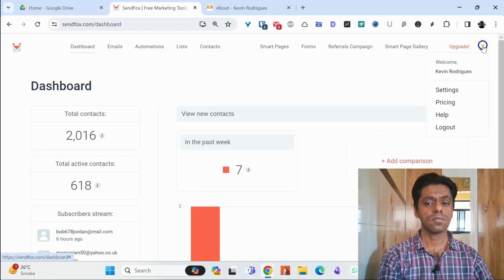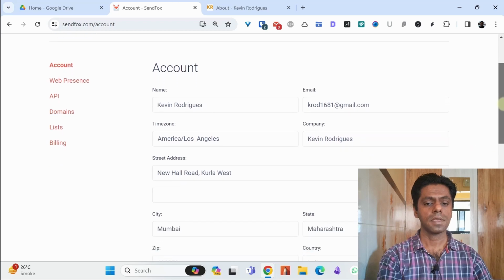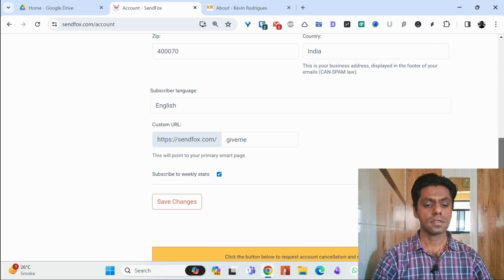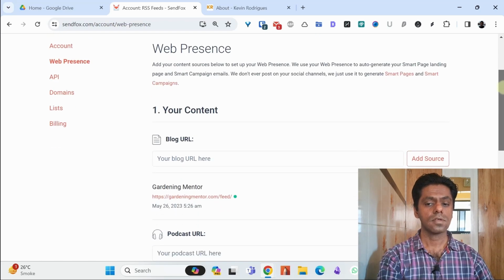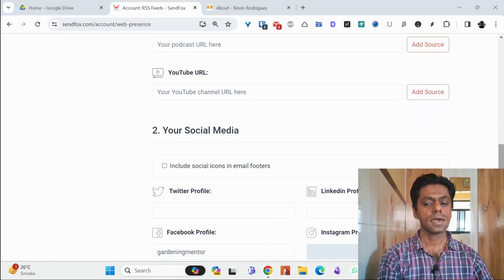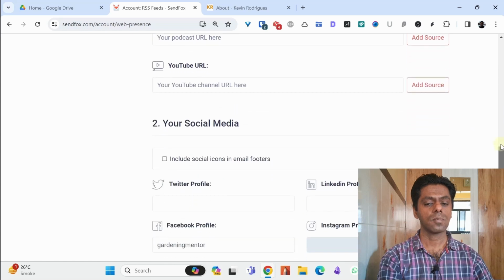Now let's look at the settings of SendFox. On the right side, you can go to settings. Account is where all your account information is: your name, email, time zone, address. You can subscribe to your weekly statistics. In web presence, you can add your blog URL, which gives your RSS feed, and your YouTube URL. We'll come back to this, how this gets used later on. But you can add your URLs and your social media profiles over here.